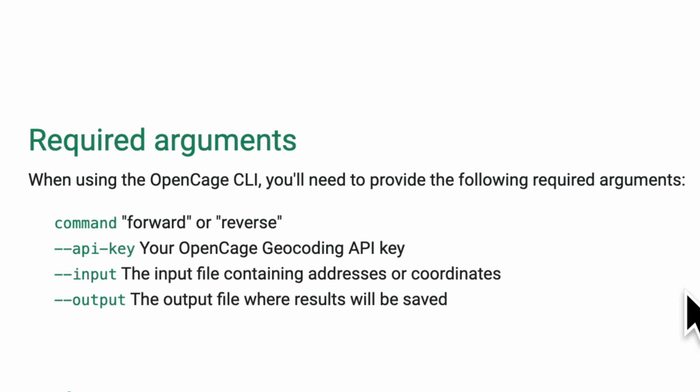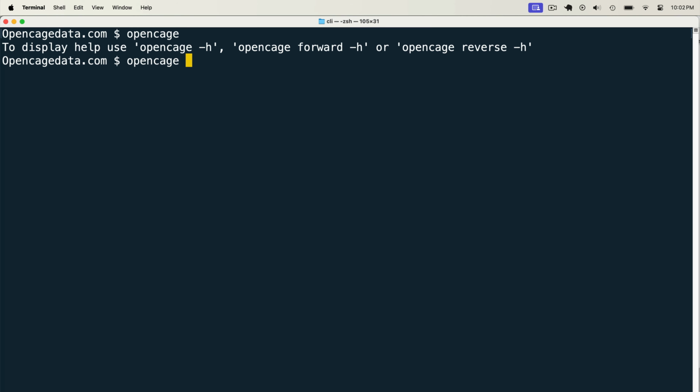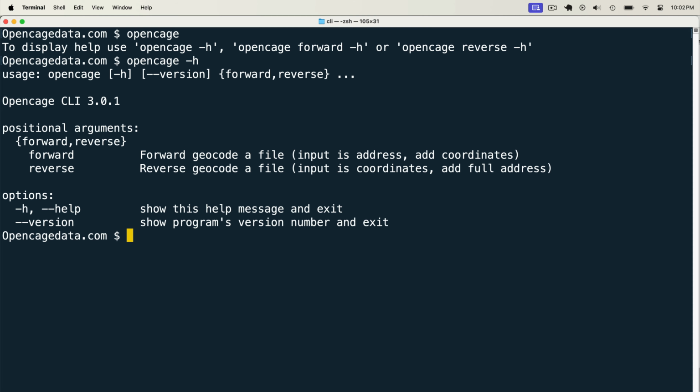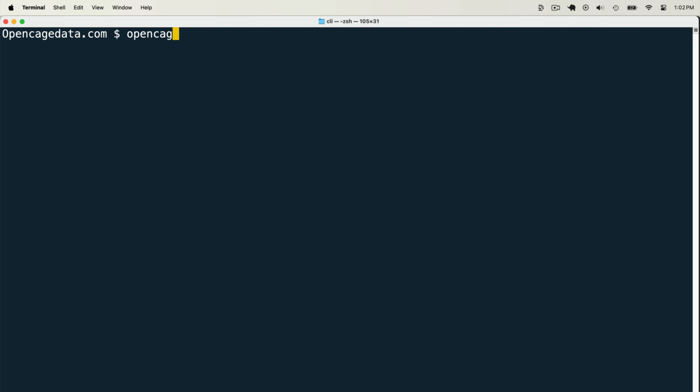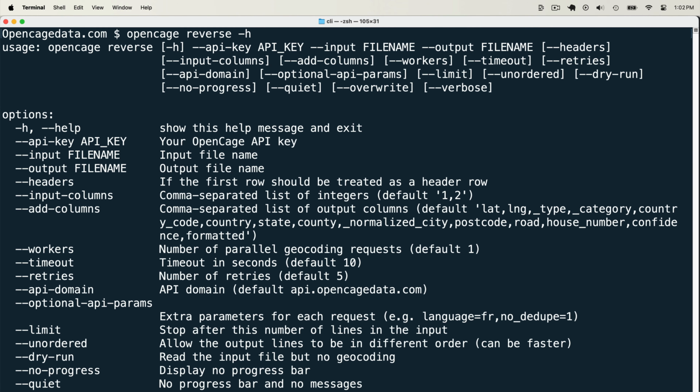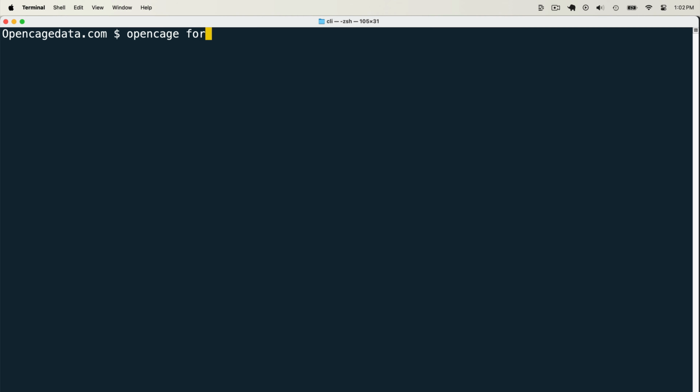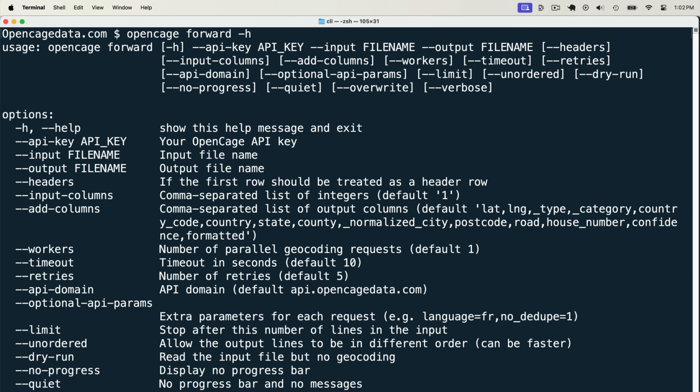When using the OpenCage CLI, you'll need to provide the following required arguments: command, which can take two values, forward or reverse, your API key, the input file containing the addresses or coordinates depending on which way you're geocoding, and an output file where the results of the geocoding will be saved. You can get some help about the options available by running the command with the -h option. For example, if you run opencage reverse -h or opencage forward -h, you'll see all the options you can use.